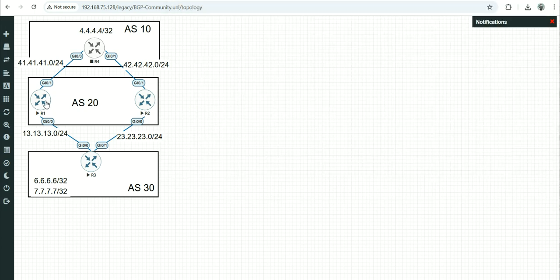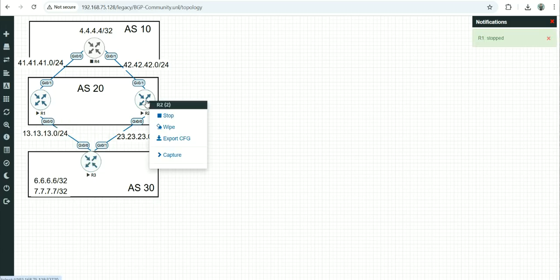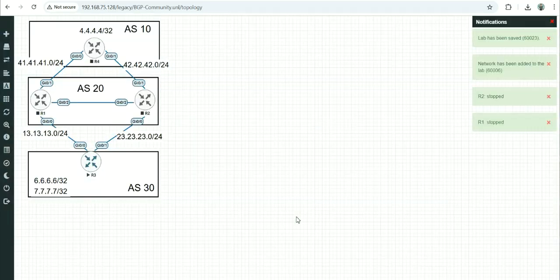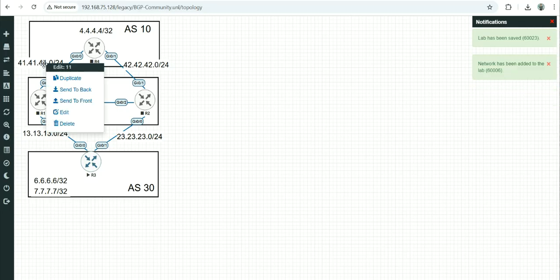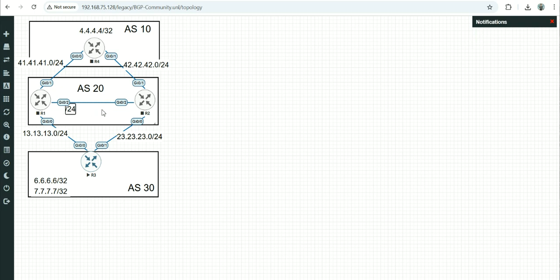Wait a minute. Between these two, we did not connect a switch. We need an IBGP. So I'm going to stop and connect a wire. I don't need a switch actually. Just a wire is enough. This is how we do in the real world. So this is going to be a private network for IBGP. I'll say 10.12.12.0.